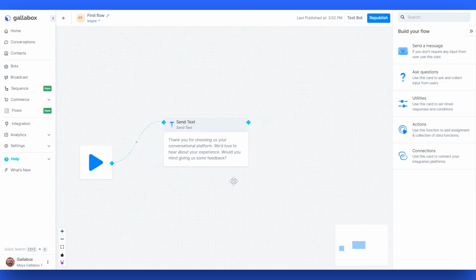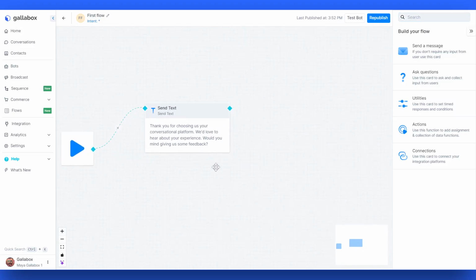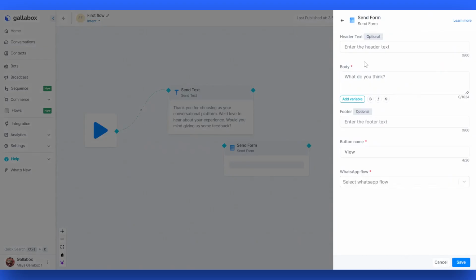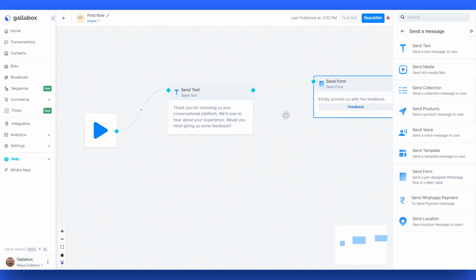Gallabox Bots offers two cards for integrating forms, Send Form and Ask Form. Use Send Form to present a form up front, perfect for quick surveys or disclaimers. This option collects information without waiting for a response. Here's how to configure Send Form: add the text for the body, change the button name, and choose the desired published WhatsApp form from the dropdown. Click on Save.